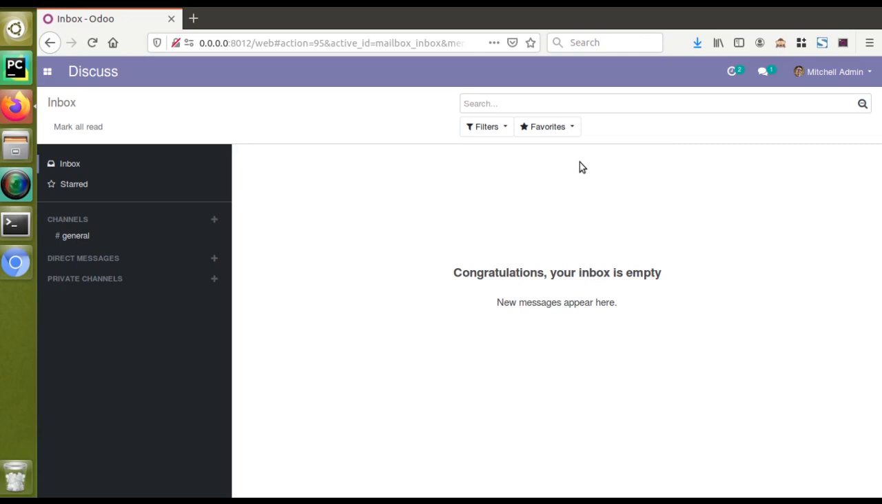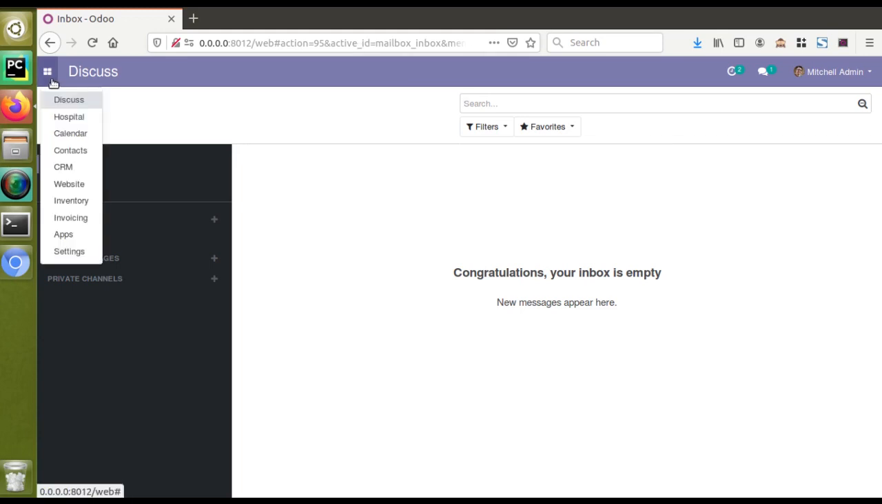To illustrate this, we have already created a form in the Odoo website. Currently on the screen you are seeing Odoo version 12 community edition. We have already installed our custom module, the Odoo development tutorials module, in the database. Here you can see we have got the hospital menu.